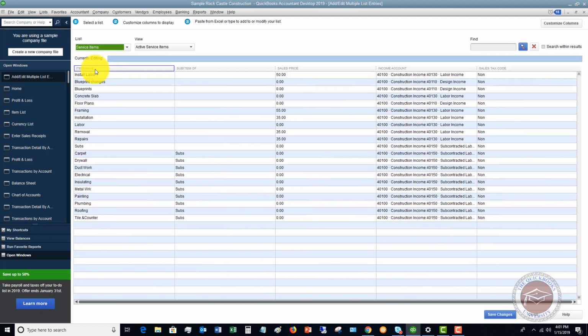Where this is handy is if we go to, let's say, the service items. So the service items, we've got all of our service items from our item list, and these are all the items that we bill for or put on invoices or sales receipts. So if we want to change the price, let's say that you've got a certain number of service items and you say, you know what, we're going to up our prices all at once, to $50 or whatever the case may be.